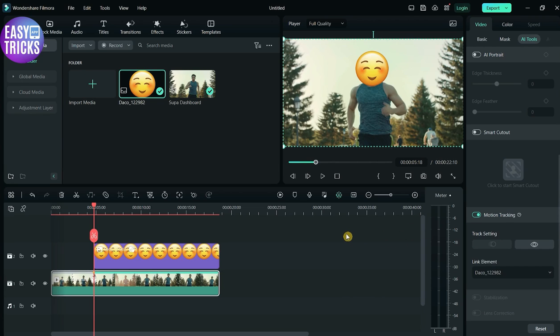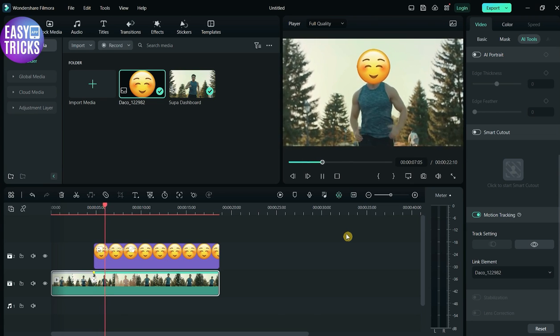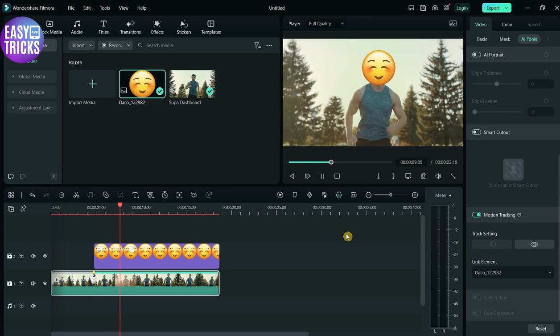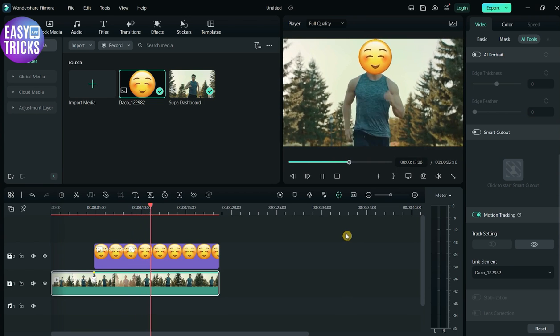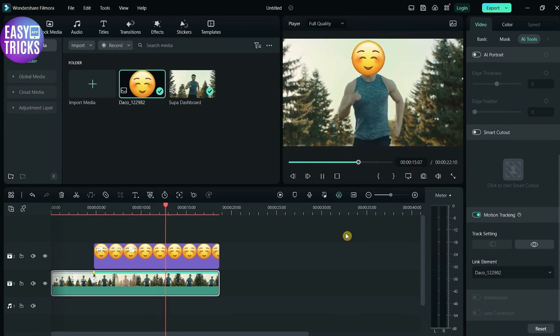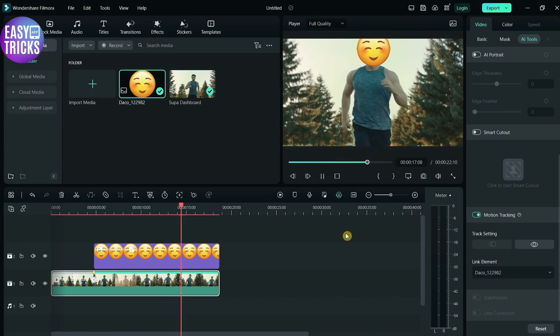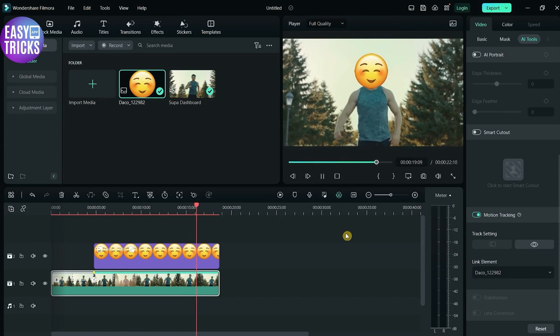Let me show you the video. As you can see how perfectly it tracked it. It's a very amazing feature by Filmora. So these were some simple steps to follow.